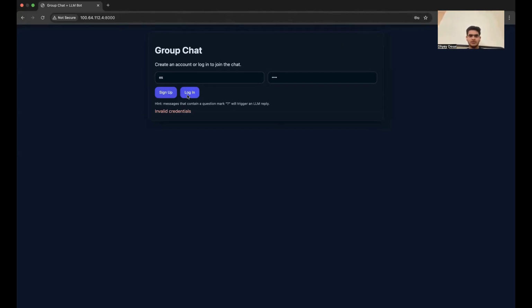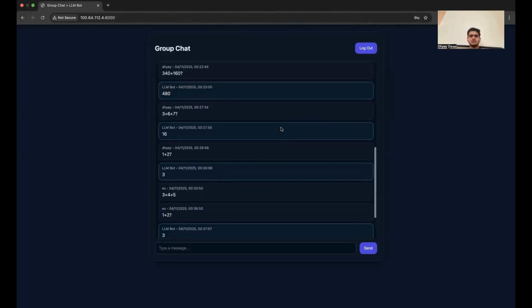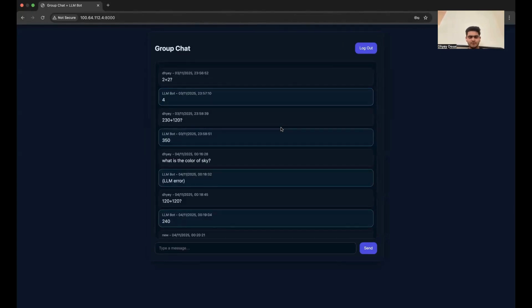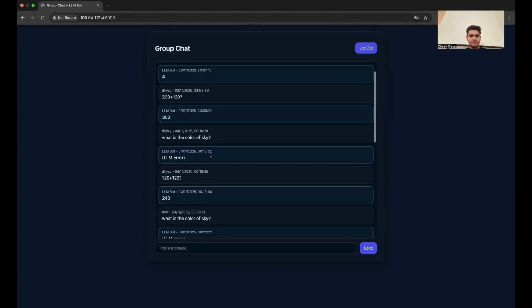So let's log in using this ID and password that were already created. You can see the conversation I had already done, and the response is given by the model. When we ask for a basic calculation like 2 plus 2, it gives 4, but it is necessary that we put a question mark at the end of the question in order to trigger the response.